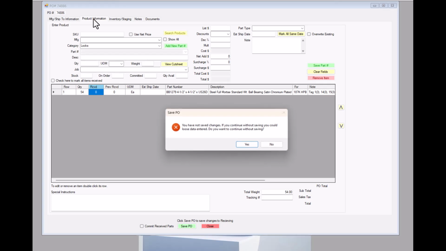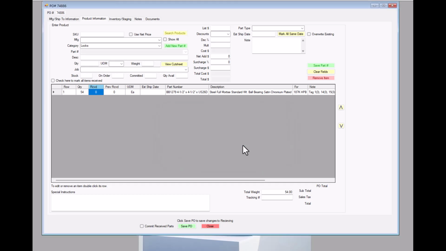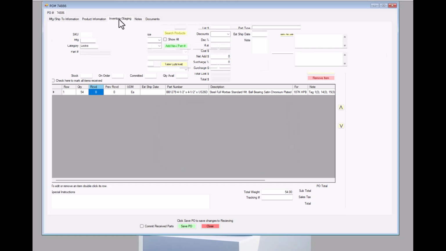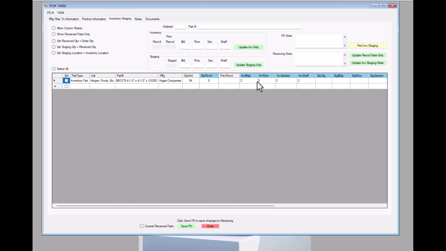So if I click on product information, it asks, do you want to continue without saving? I'll just say yes. We'll go back to inventory. So you can see it reverted back to what it was. So nothing was saved. So keep that in mind.